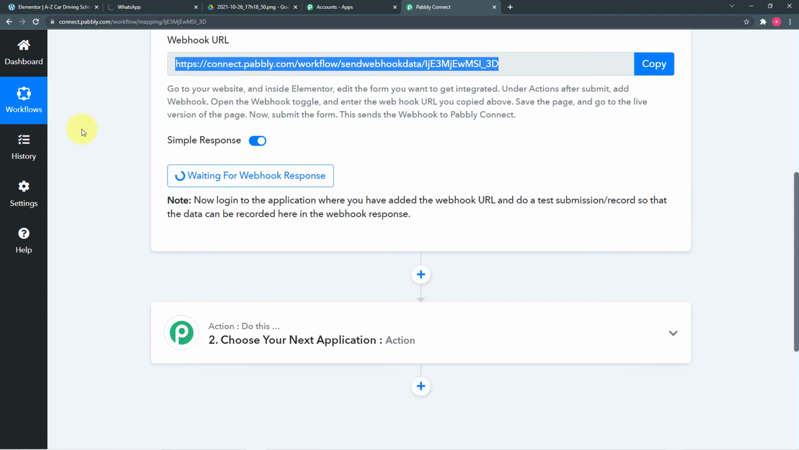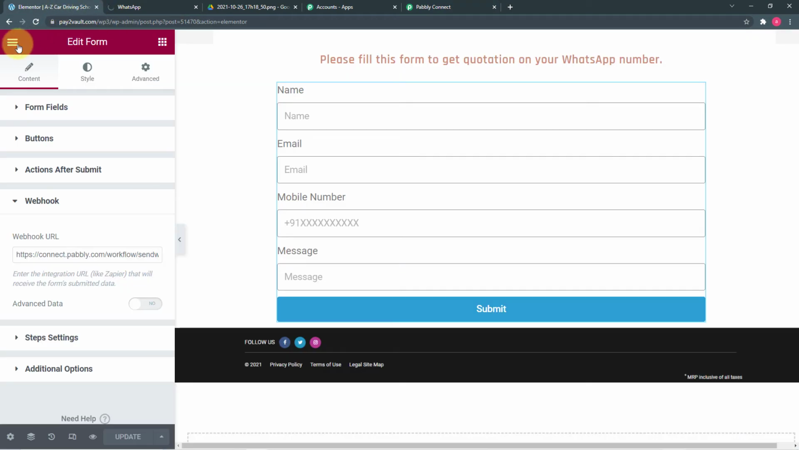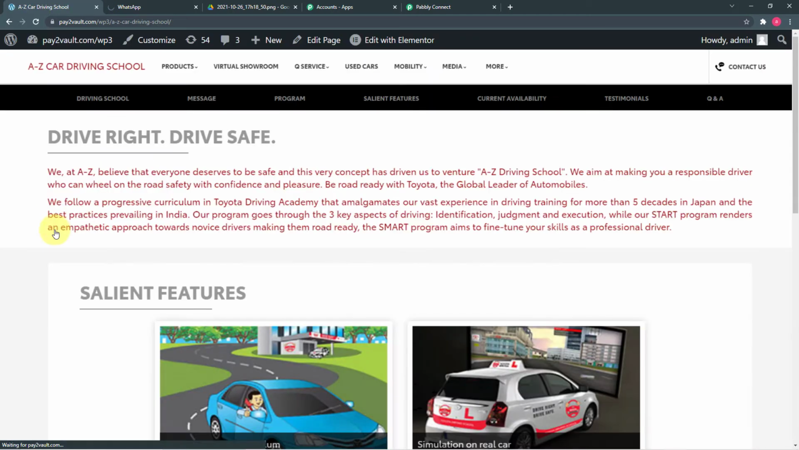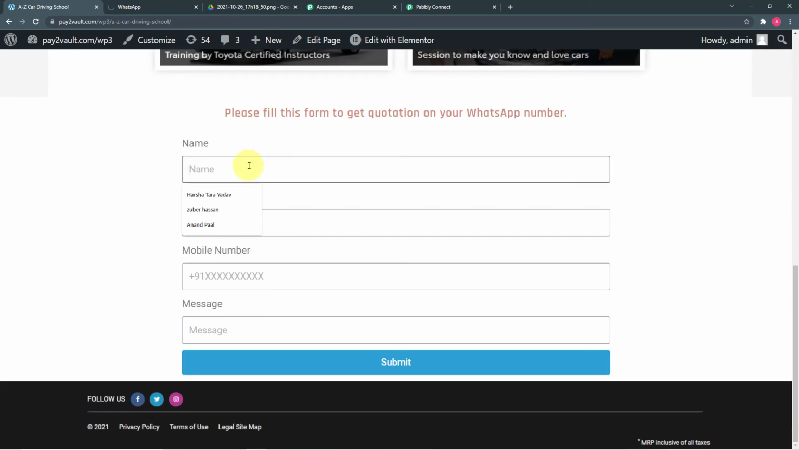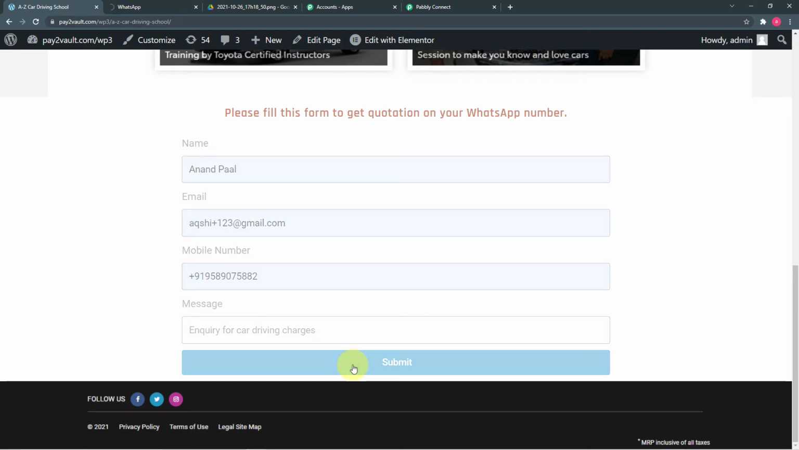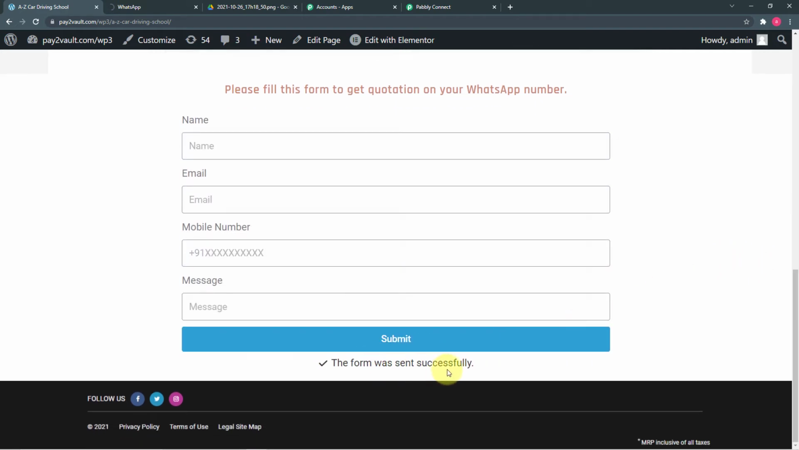Okay, so now it is time to capture the data from our Elementor form to here in Pabbly Connect, and to do that we are going to fill the form again. So I am opening the website page again by clicking here on view page, and here I am going to fill the form again. Let us say with the name as Why and the email and the number and the message. So I have filled the message like this: inquiry for car driving charges. Okay, now I am clicking on submit here, and you will see the form is getting submitted. Okay, the form was sent successfully.